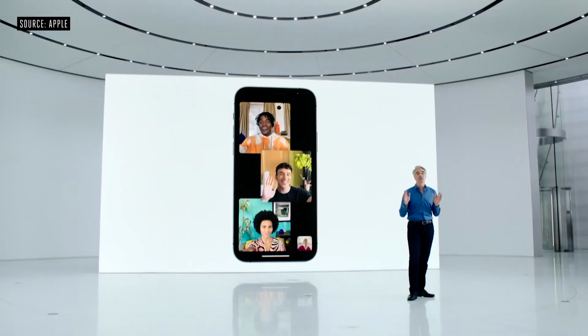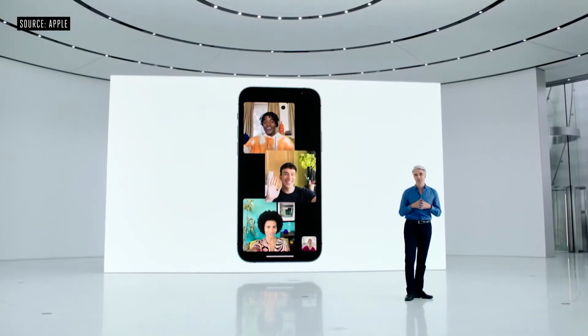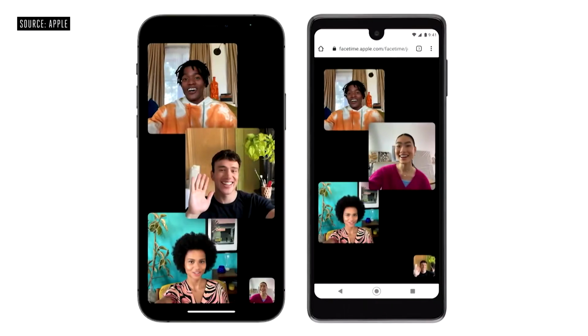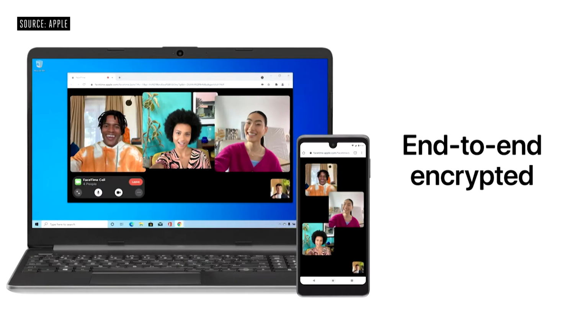And it's not just Apple devices that can use a FaceTime link to join your call. Your friends with Android and Windows devices can use your FaceTime link to join the call right from their browser. And even on the web, FaceTime calls are still end-to-end encrypted, so your privacy is never compromised.